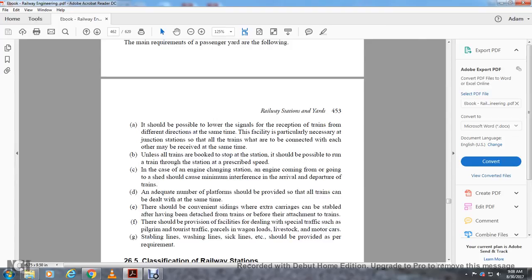In this case, the entire engine changing and engine coupling with the going to the shed should cause the minimum interference with the arrival and departure of trains. An adequate number of platforms should be provided so that all the trains can be dealt with at the same time. There should be a convenient siding where extra carriages can be stabled, either to attach or detach from the train before the attachment of the train. There should be provision of facilities for dealing with specific traffic such as pilgrim and tourist traffic, parcels, wagons, livestock, motor cars.